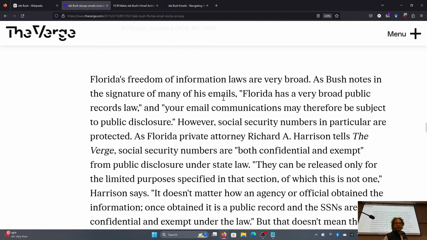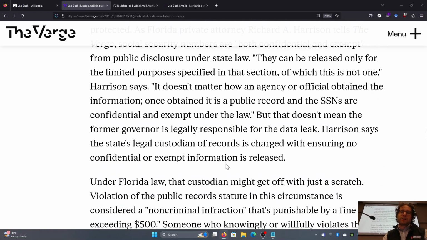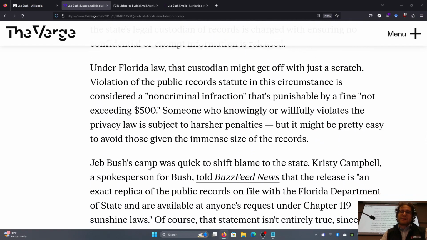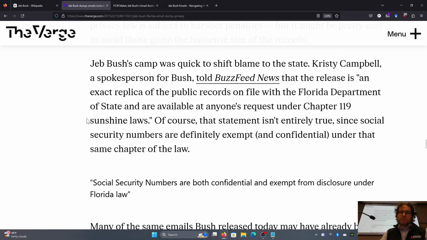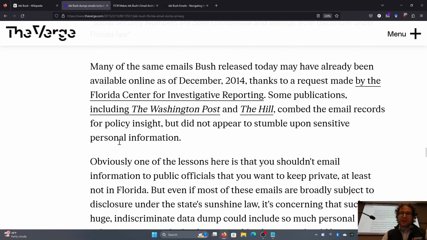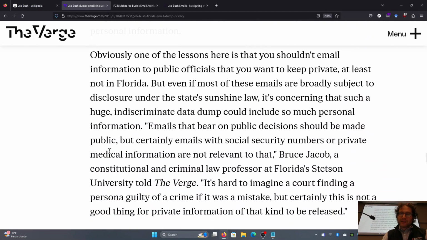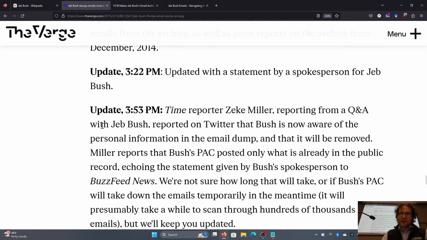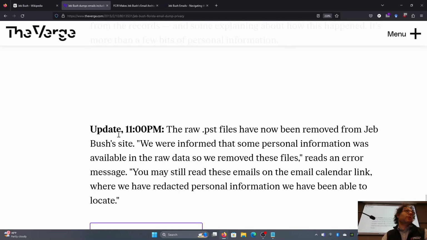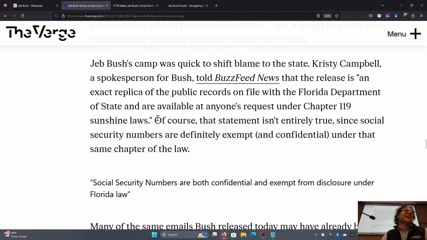So now social security numbers in particular are protected. They are both confidential and exempt from the public disclosure laws. So that was pretty problematic, and what they did was essentially quickly shift blame to the state, saying it's an exact replica of the public records on file with the Florida Department of State. But, again, it's been stripped of that stuff. And you can pore into this if you want, but that's neither here nor there.